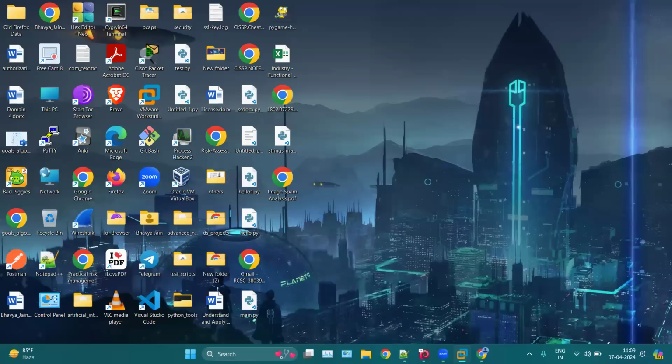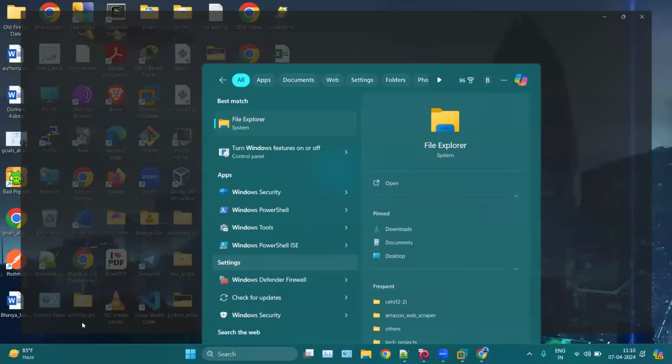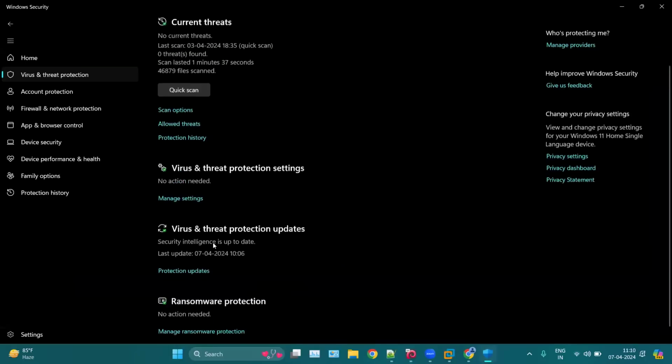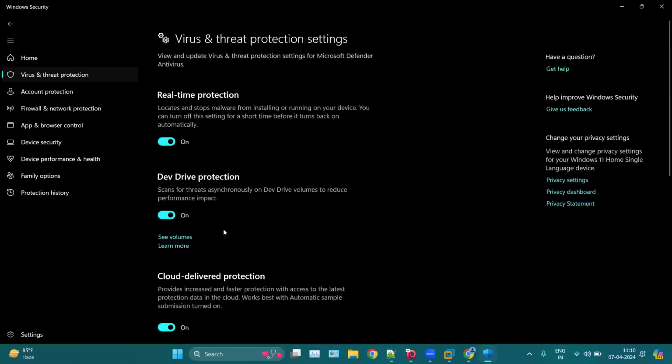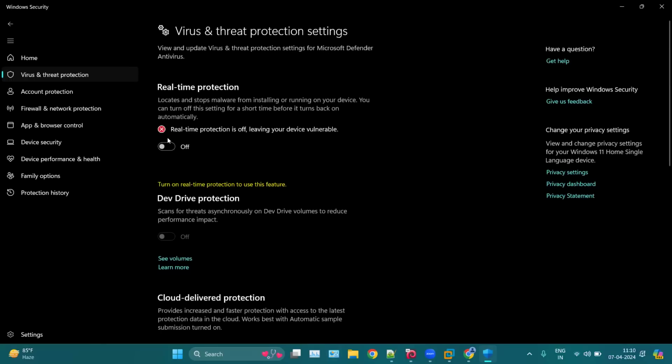You have to search for Windows Security here. And here you have to click on Virus and threat protection. Then click on Manage settings, which is the virus and threat protection settings, and you have to turn off this real-time protection.